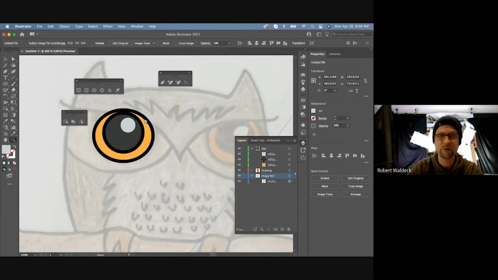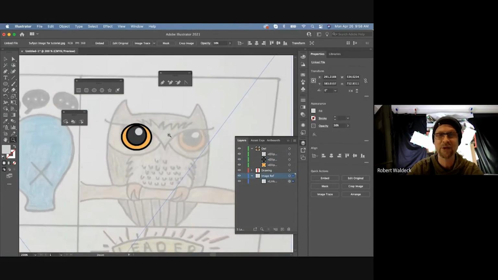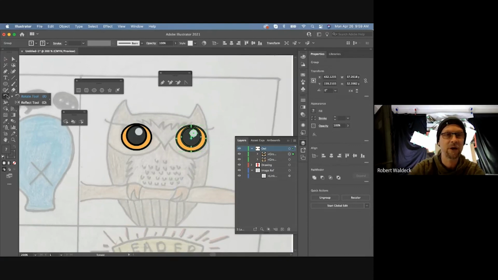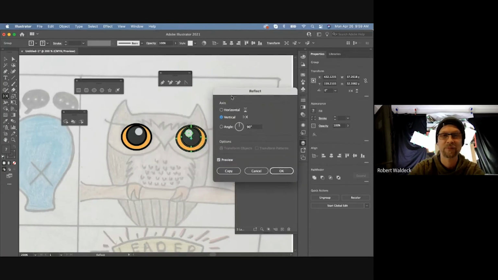And the thing I like to show people about eyes or anything that's symmetrical is you only have to make one. Then I can shift select all these. I would right click, group them together, and then copy and paste it. You have your other eye made. And if you want that eye flipped, this might look goofy, but who knows? You go down here, there's the reflect tool, double click. And there you go, there's how you can flip it.